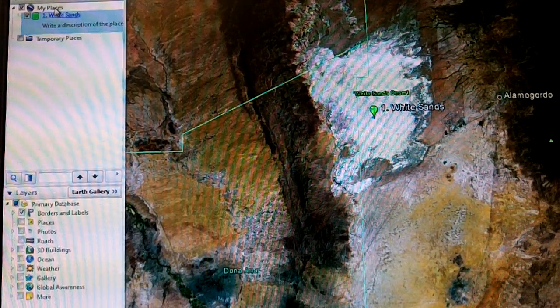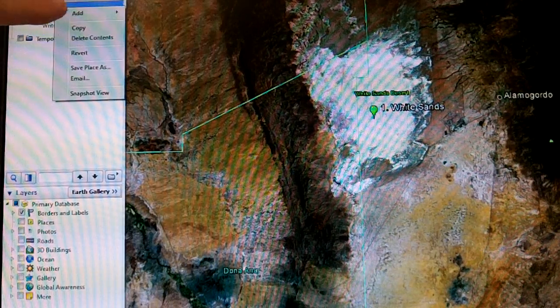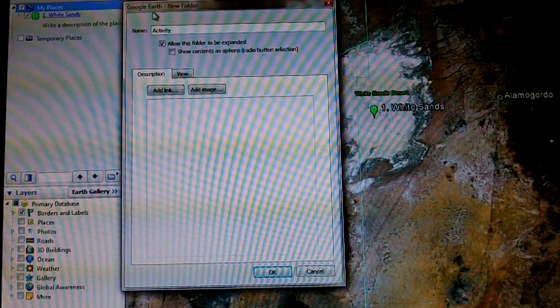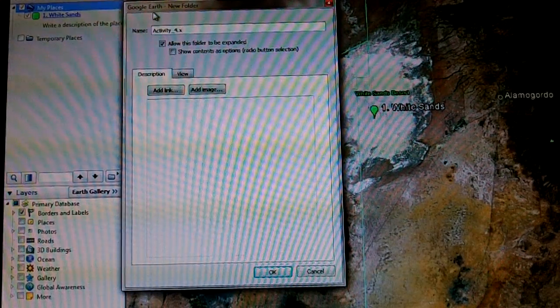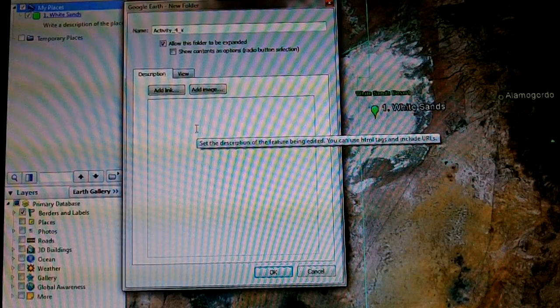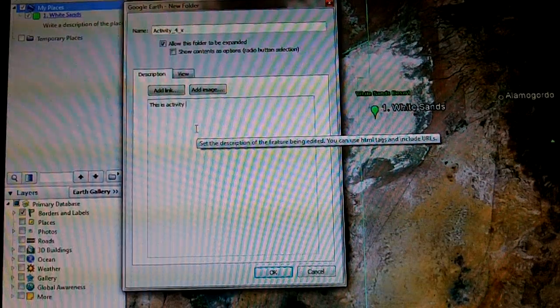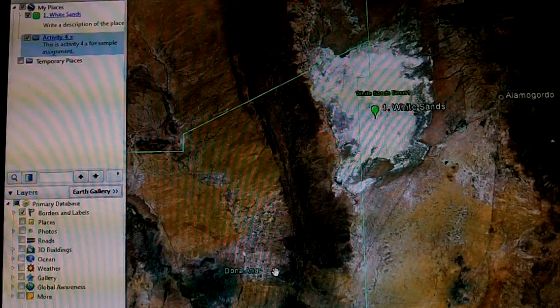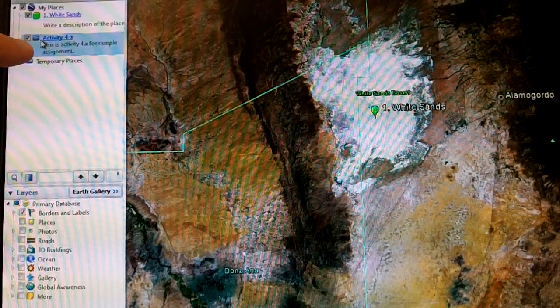What we can do here is under My Places, if you right click, use the right button on your mouse, it pops up a menu, and you can add a folder. We could call that folder activity 4.x. Let's use an underscore instead of a period. You could write a description in here. This is activity 4.x for, I don't know, sample assignment. Okay, I click OK down here, and now I have an activity 4.x folder.